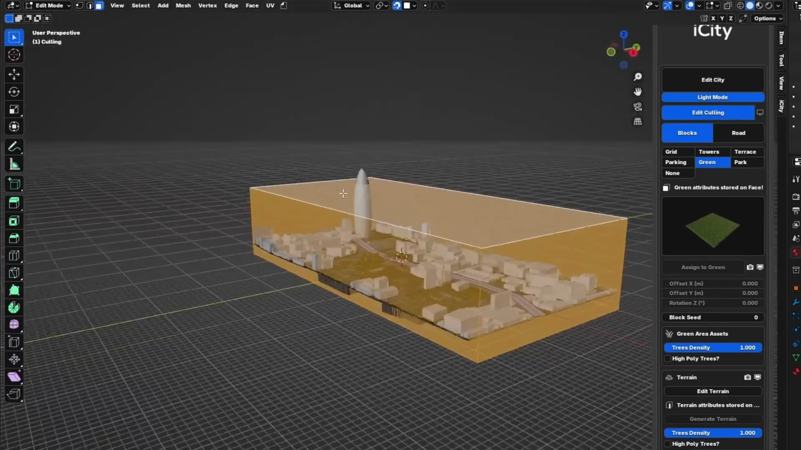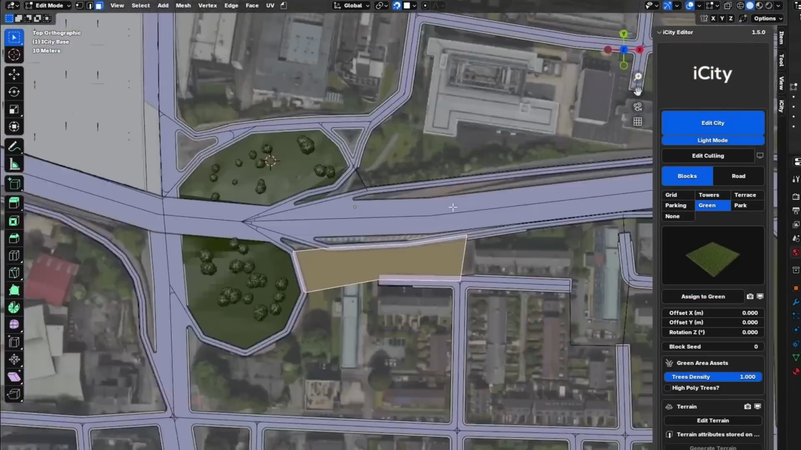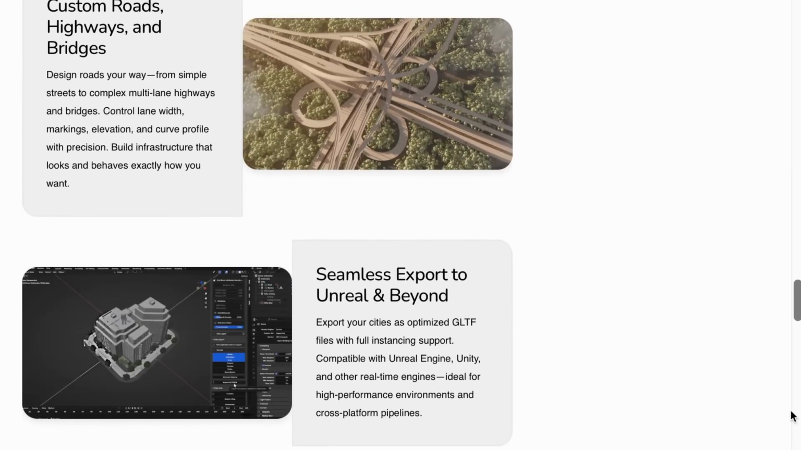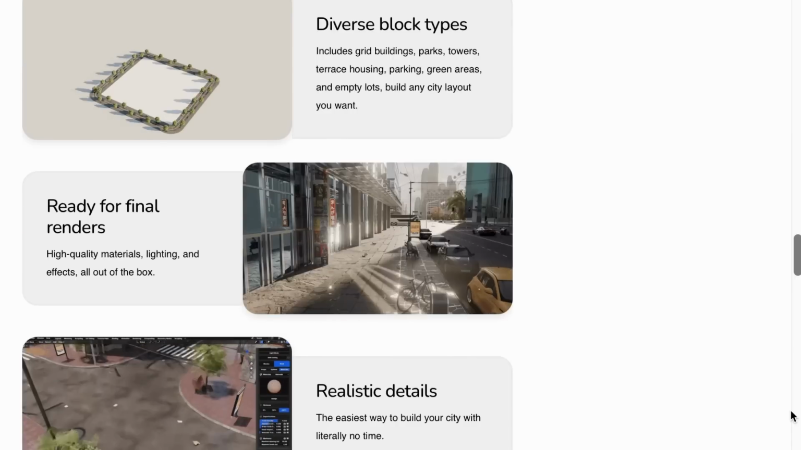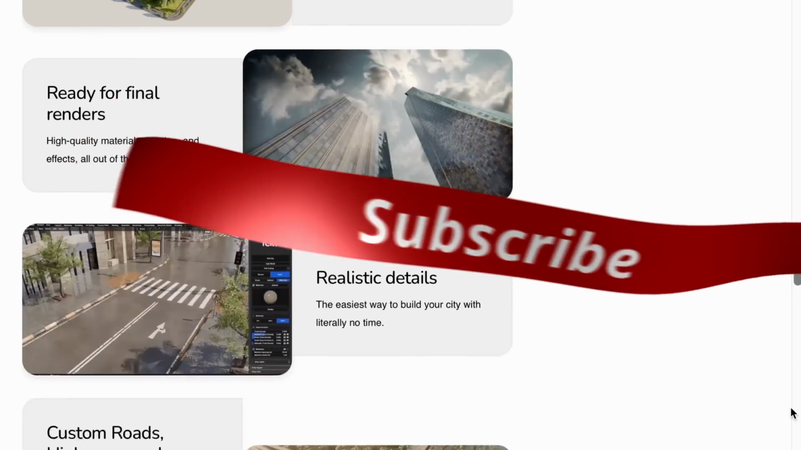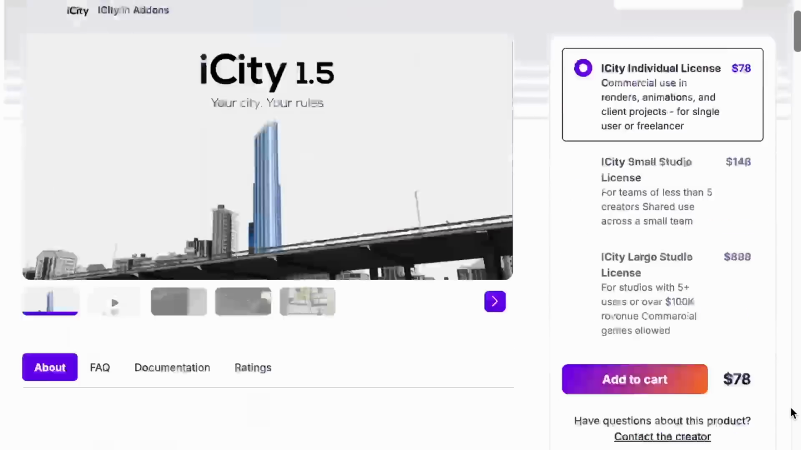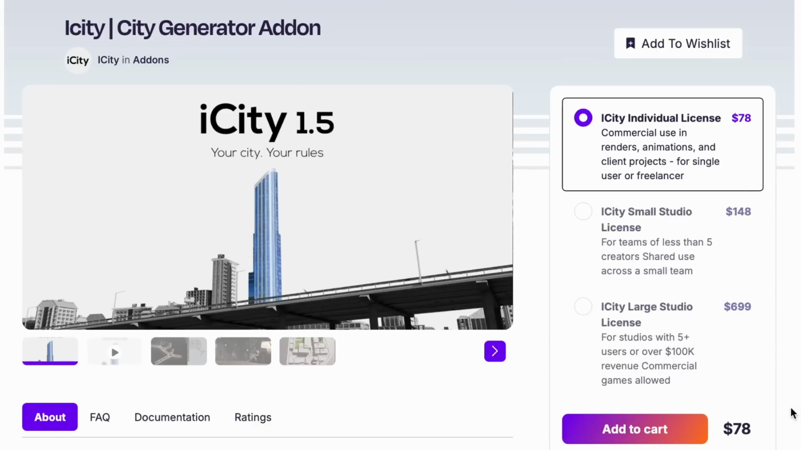So instead of building these things by hand, you can simply rely on iCity to start building cities quickly and easily, as this comes with a realistic set of tools that allows for high quality details, high quality roads, bridges, various types of buildings, and city elements that deal with parks, towers, terraces, housing, green areas, empty lots, and so on. So if you've been thinking about building cities, or maybe you're looking for a tool to build cities easily, then you can consider taking a look at the iCity City Generator add-on, and version 1.5 supporting the use of Google Maps to generate your cities alongside elevated highways makes this tool even better.